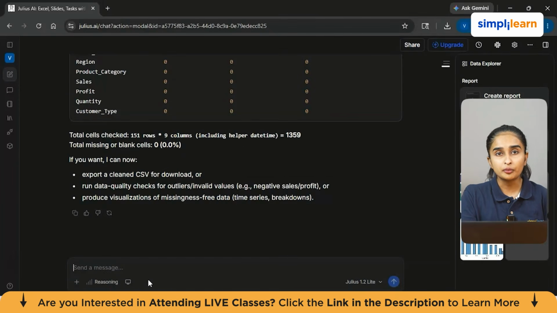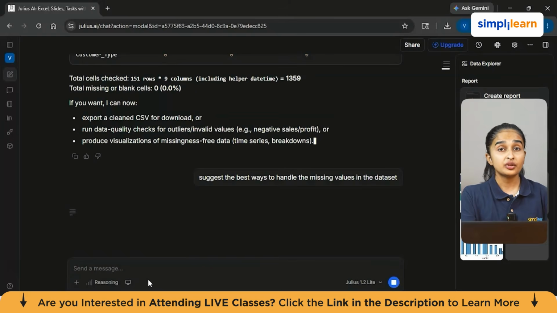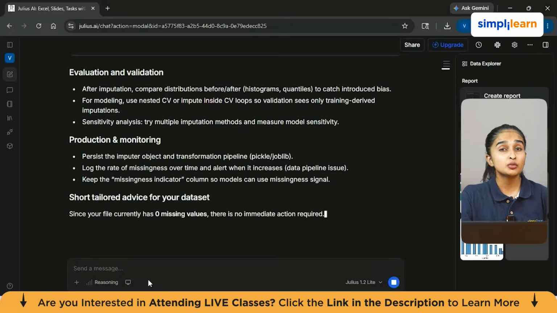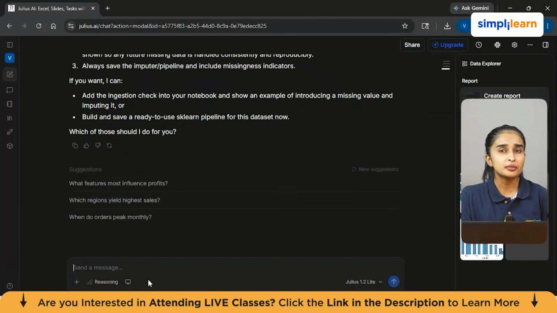Now I shall type the follow-up prompt. Suggest the best way to handle the missing values in the data set. Now if there are no missing values, we can continue directly. But if there are missing values, Julius may suggest filling them, removing incomplete rows, and reviewing those records manually. So at this stage, we have completed the first important step. We have uploaded the file, checked what it contains, previewed the data, and checked for missing values.